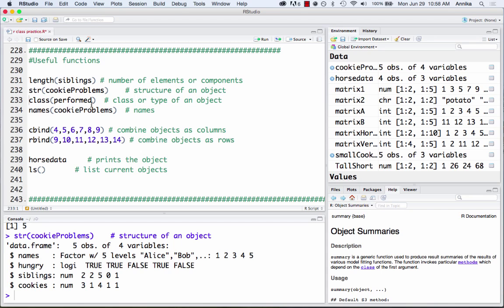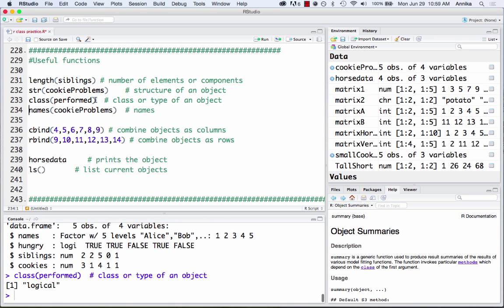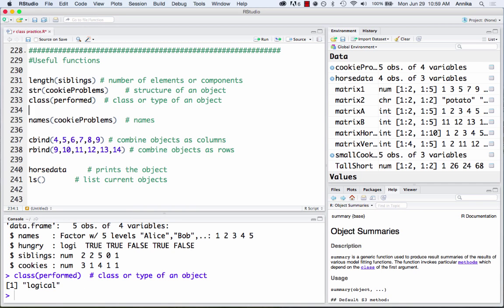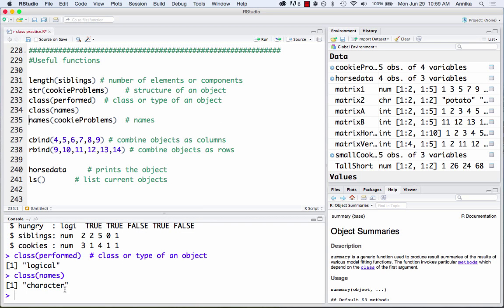The class function tells you what class or type of an object it is. So those are the types of data that we talked about earlier, which are numbers, integers, true, false values, etc. So if I say class of this vector that we made earlier performed and run that, it tells us that this is a logical vector. To give you another example, if we did class of names, that would give us character because it's a bunch of names. So that's the strings. So that's what that tells you.